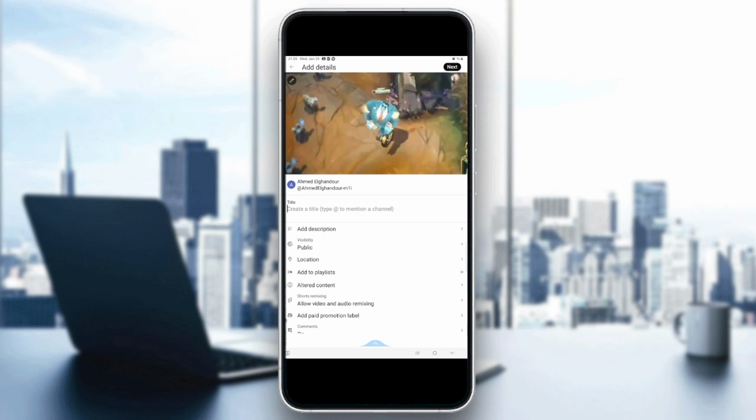And to enable it, after recording or selecting the video, go to the caption section and look for the add Q&A option and tap it and enter a prompt like "ask me anything and drop your questions below" to encourage engagement. After that, post your shorts with Q&A after adding your Q&A prompts and publish your shorts as usual.